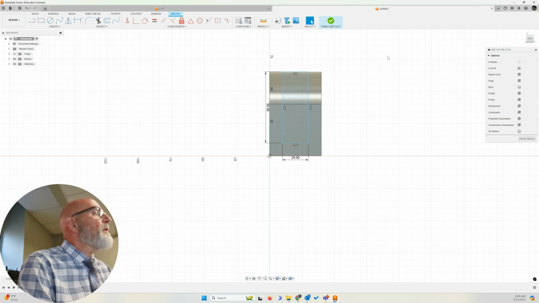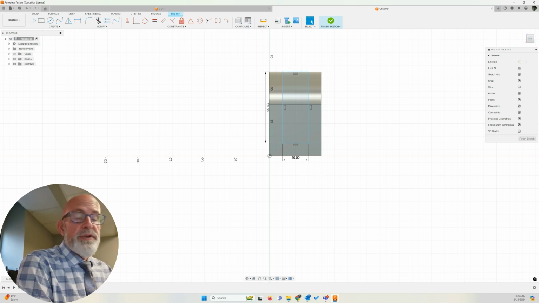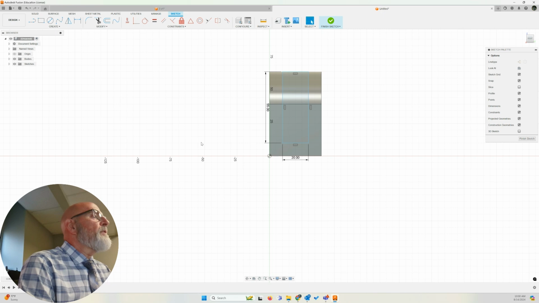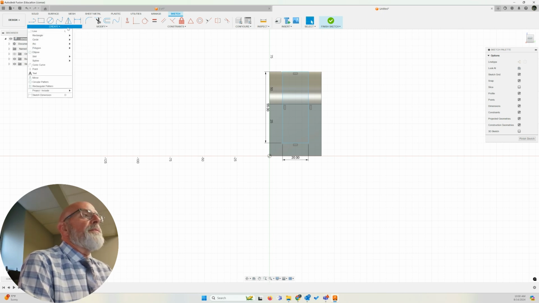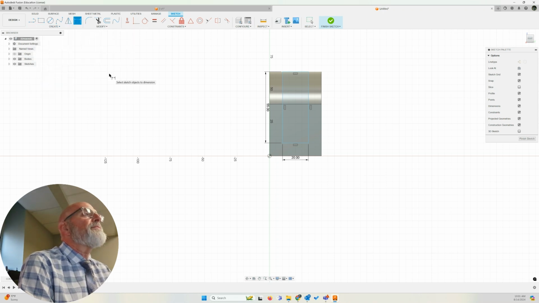How do I know that? Because it's flush at the top here. But we're going to dimension it just to be sure. As a matter of fact, I don't think I'm going to have to move mine at all, but we're going to add the dimensions. Create sketch dimension. Last item here. Keyboard shortcut of D. Here's the shortcut in the toolbar.